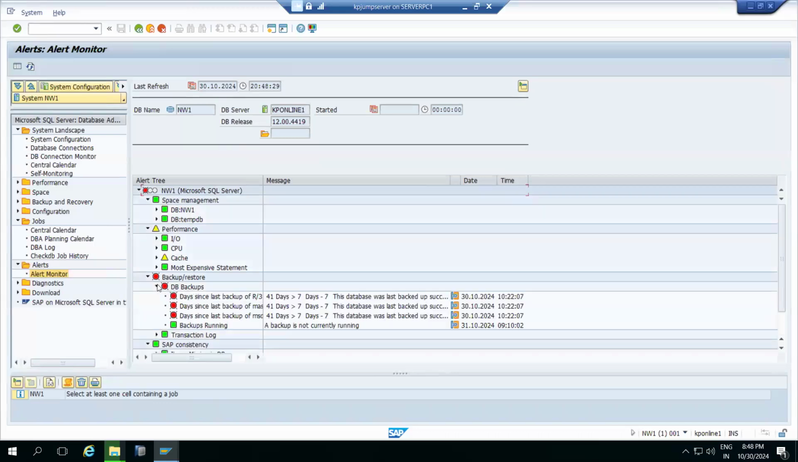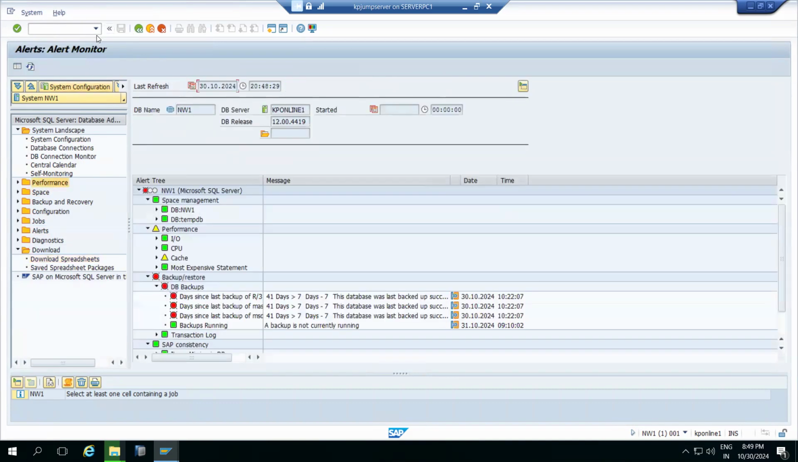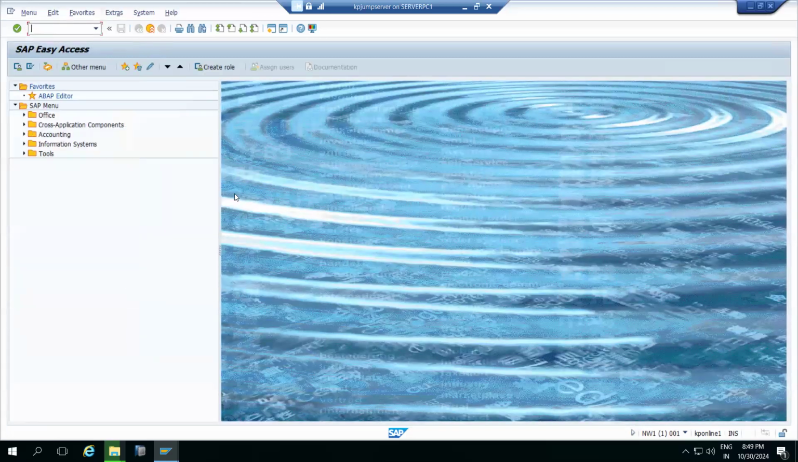Everything is green except the DB backup. There is no backup since the last 41 days. There is no backup in the system, right? So then we need to take the backup actually. Then it will come to the green status. Any log files you can refer to here. So log files like downloading the spreadsheets and saved packages or anything, we can download all the packages and everything here, right? Mainly the space and performance tabs are very important here, right? Instead of that, directly you can use the individual transaction code, or you can directly go to the DBA cockpit. You can see all the information here, right?